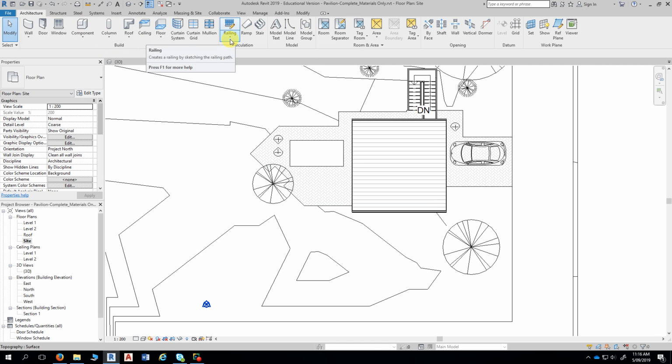So you can use railing for things like fencing around pools, for instance, or the lower fencing, or technically, I guess they are known as a fence or a rail.